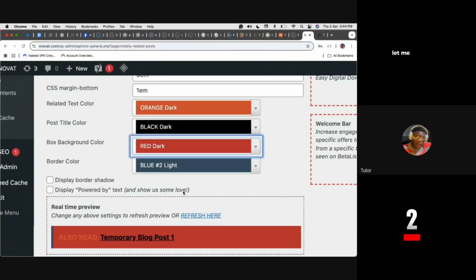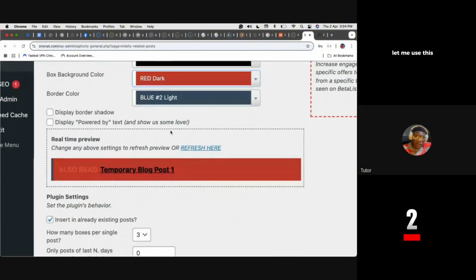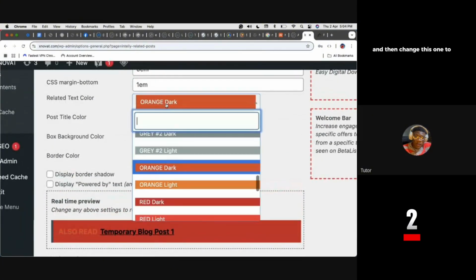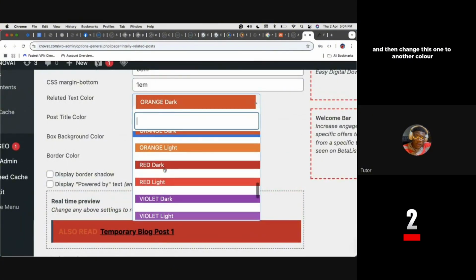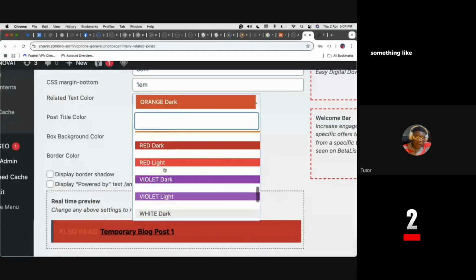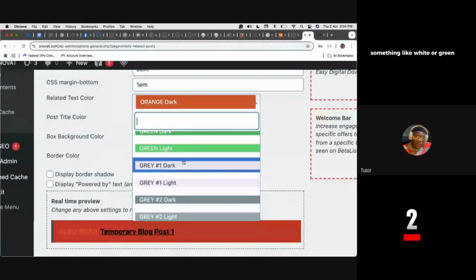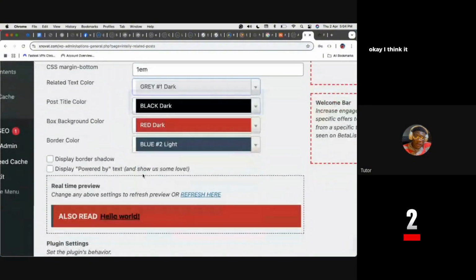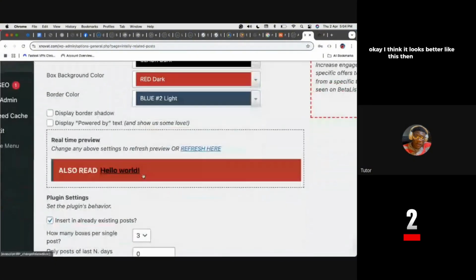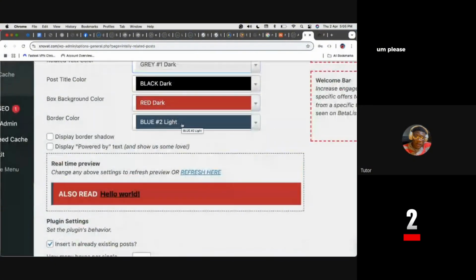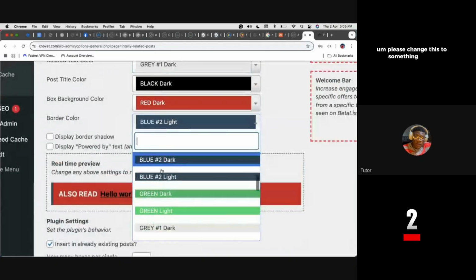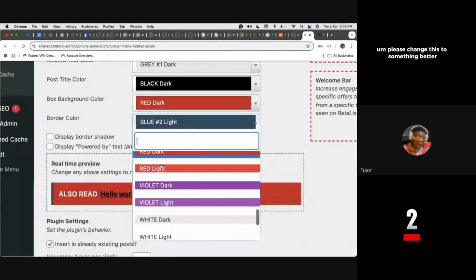Let me use this and then change this one to another color, something like white or green. Okay, I think it looks better like this. Then this one, let's change this to something better.